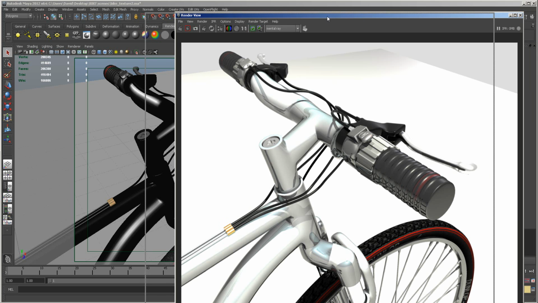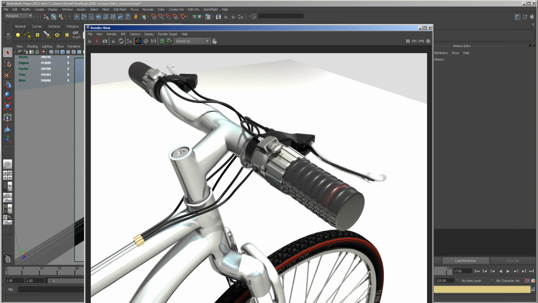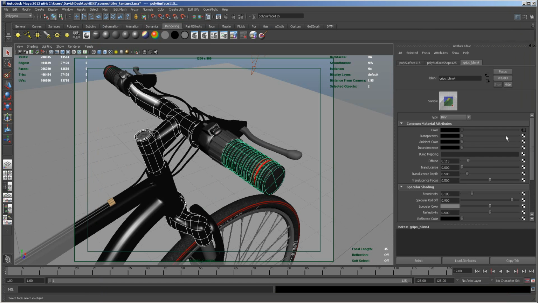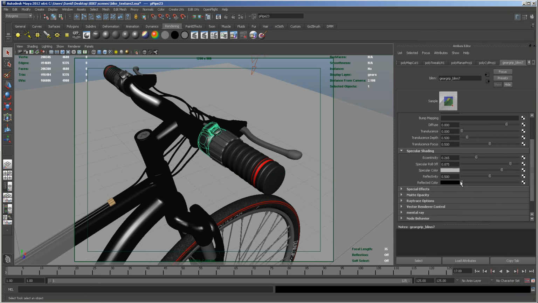So what I'm going to do is save this image so you can see, and I'm going to reduce the reflection on these. So where we've got reflectivity, I'm just going to bring that down. I'm going to take this, I'm going to bring this down, and this I'm going to bring right down as well. Now I'm going to do a re-render of this.